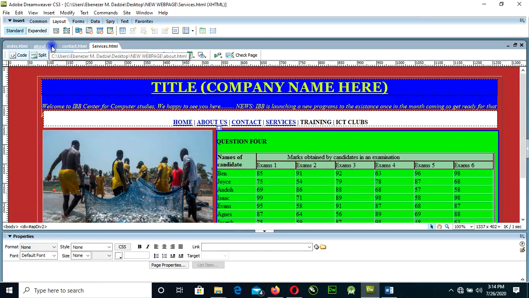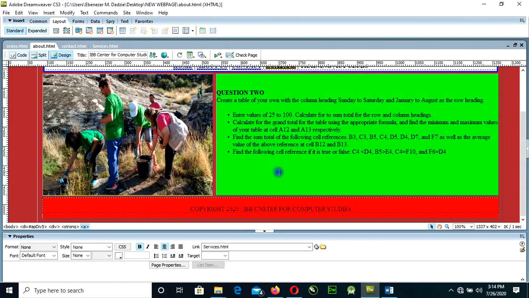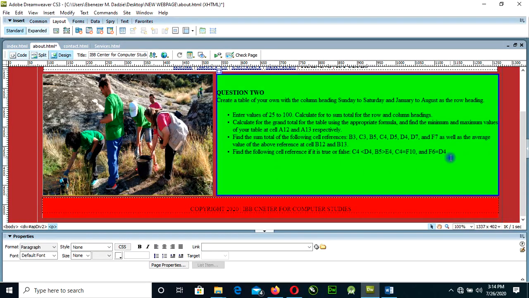Now let's go back to about us. In the about us, I would like to insert a download document. So I'll just have to type, click to download. Click to download this file or this document. I'll give it a name: Registration form.